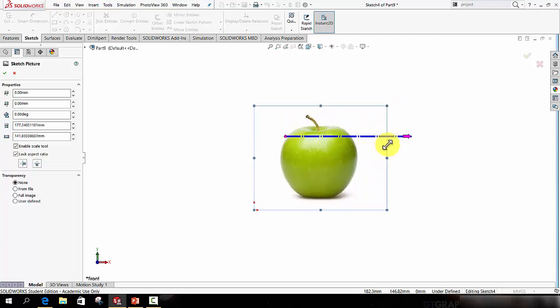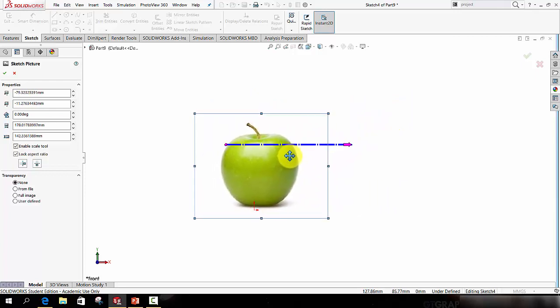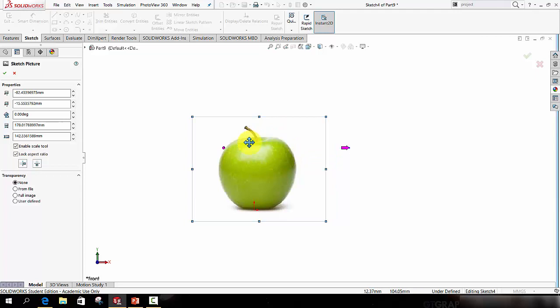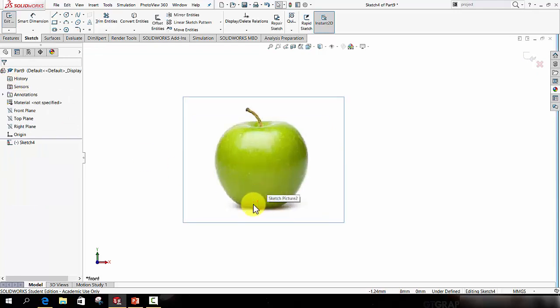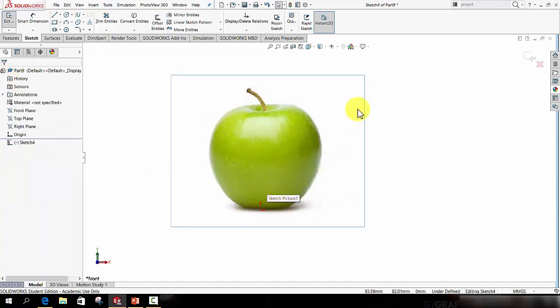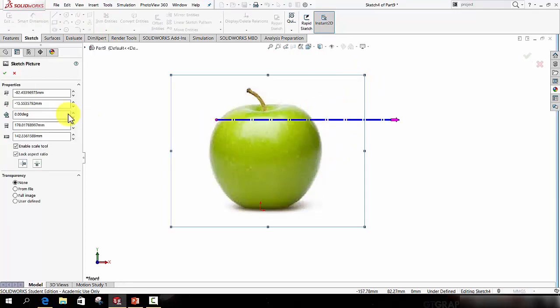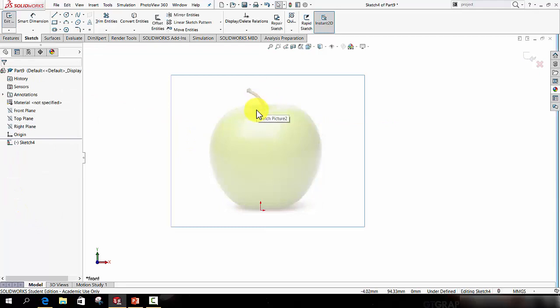So it's not critical for this exercise, so simply drag it so it's positioned approximately on the origin, and when you're happy with the size and location of the apple, press the green tick over here to close the sketch picture. Now the sketch itself is still active, and if you ever want to reactivate the picture, simply double click it, and you can see now the sketch picture is activated again. So while I have it reactivated, I'm going to select the transparency, full image, and slide the transparency up to about 3/4, just so it's not going to overpower me.